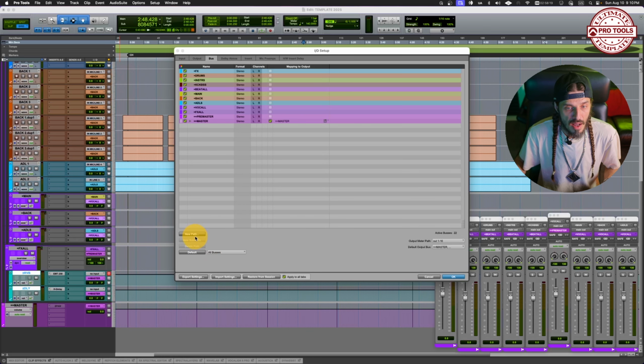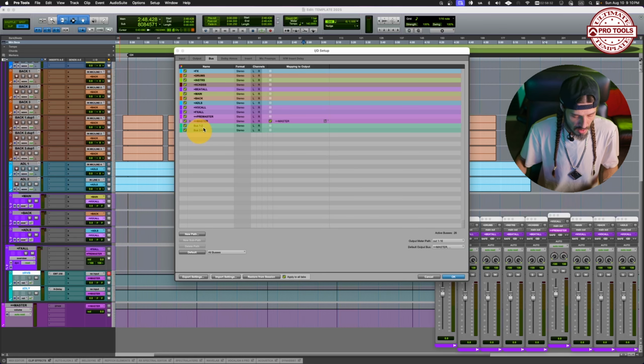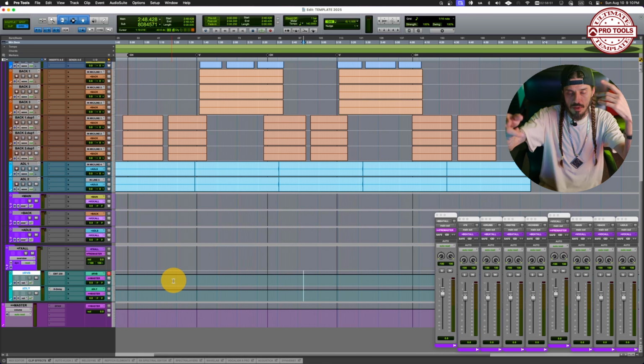You're gonna go new path and you're gonna create two stereo buses. We'll call this reverb and call this delay. Click OK, and that's where you select them. So reverb becomes a reverb and delay becomes a delay. Boom, bam, bam. That's how you do it.